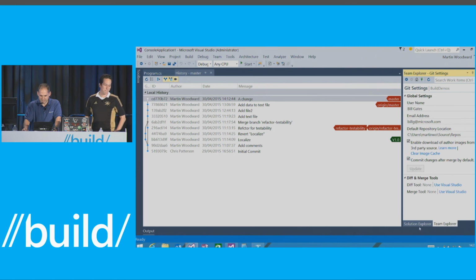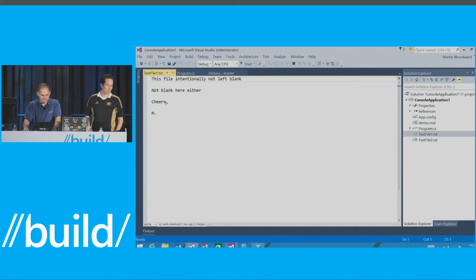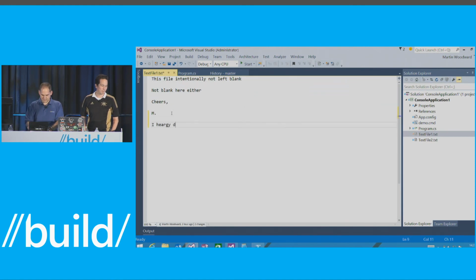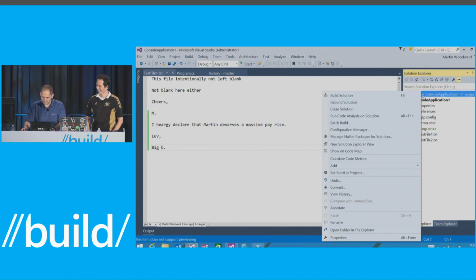I'm going to pretend I'm Bill Gates. And I'm going to come in here, and I'm going to open text file 1. And I'm going to say, I hereby declare that Martin deserves a massive pay rise. Love, Big B. OK. I just hope this isn't being recorded, or this could be a potentially career-limiting move. And then I'm going to come in, and I'm going to commit that.